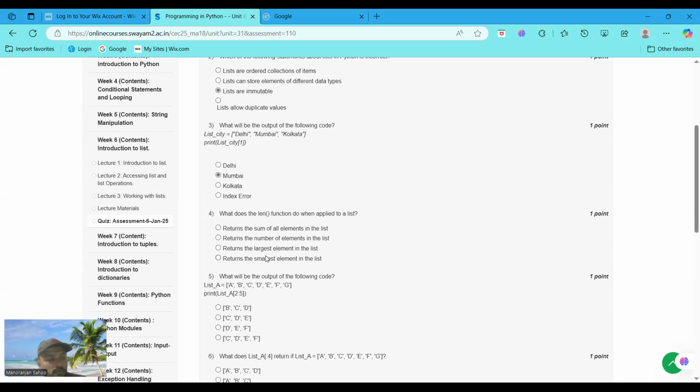Moving to question number 4: what does the len function do when applied to a list? The len function returns the number of elements, meaning the length, of the list. Option B, number of elements. It returns the number of elements in the list, not the sum, largest or smallest. It simply returns the number of elements in the list. So option B would be the right answer.